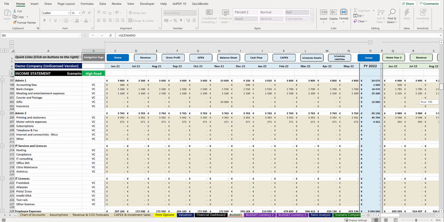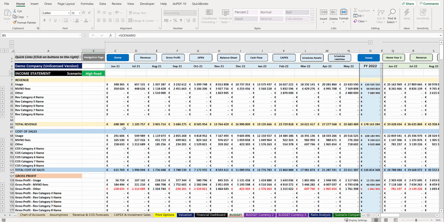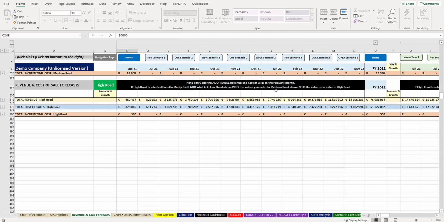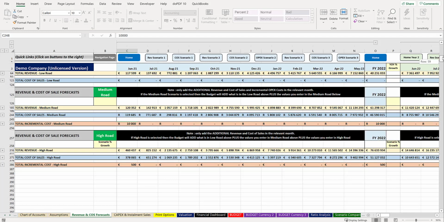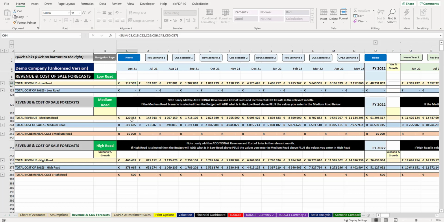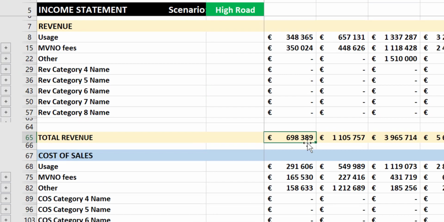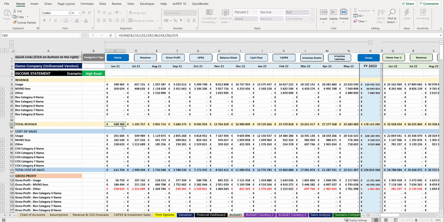Equally, the same principle applies with revenue. So if we just consolidated these to look at totals, our total revenue is 698,389. How do we get that? Because we're on high road, if we also close this down and look at all three, it would be the sum total of these three. That one, that one, and that one, which, as you can see down here, totals 698,389, which is the total that we have there for that particular month. And that simply is how the different scenarios work.